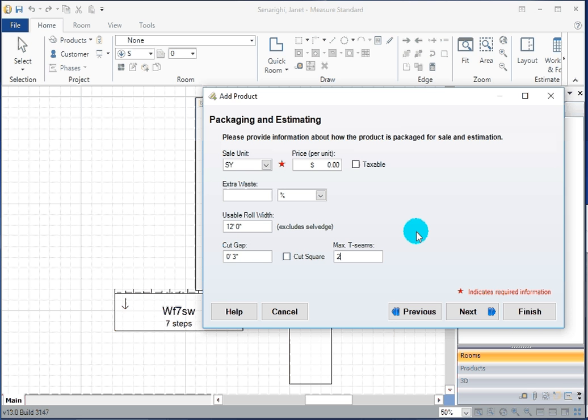If you have a burr or a pattern good, I usually make this 1 because T-seams are much more difficult with those. And maybe even do a 0 if you don't want that to be T-seamed. Just put that in there and that helps. But the default should be 2.